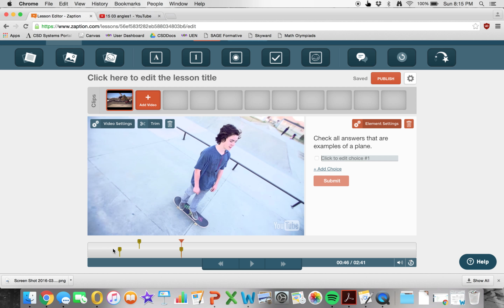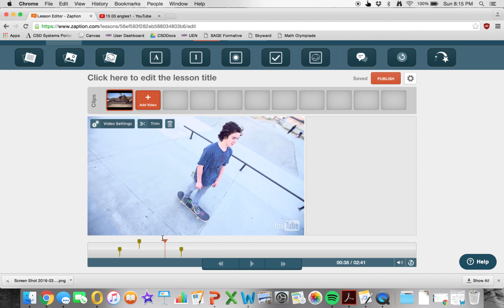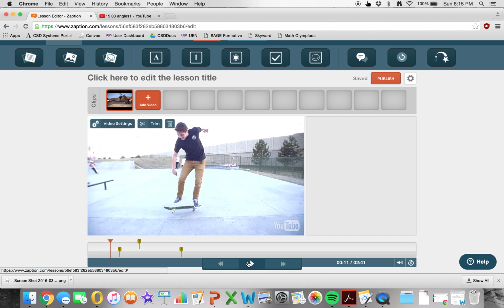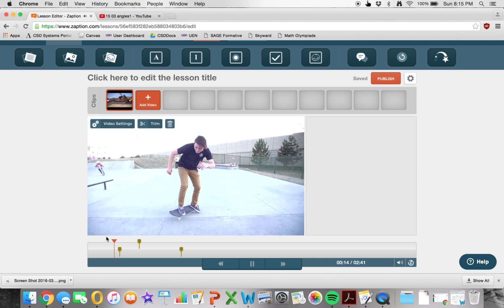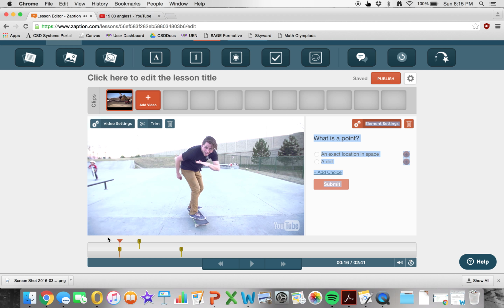Now notice down here in the bar where it's showing me where I'm at in the video, it has these little lines to show what extra components I've added in to help this video be interactive. So I can go back and make sure that they work. And you can see the video stops and the question pops up. Students aren't able to move on unless they've answered the question. Then once they answer the question by clicking one of their choices and submit it, then it continues to play the video.